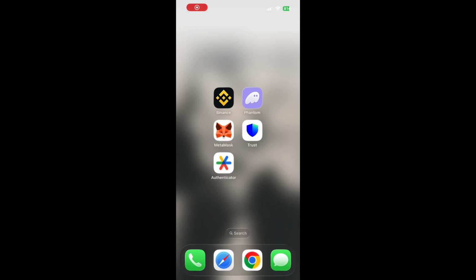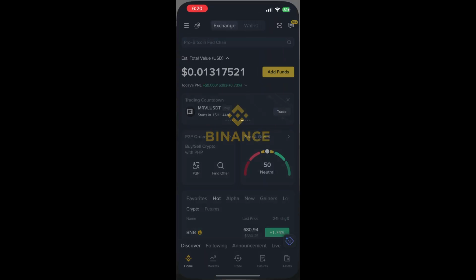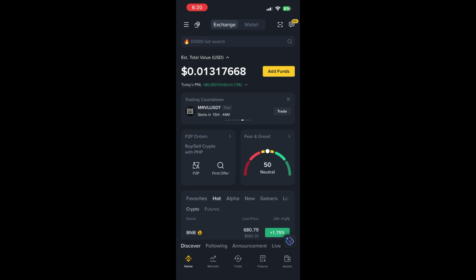In this video, I'll show you how to pay with Apple Pay on Binance. First, open the Binance app on your iPhone and log in to your account. Make sure your Binance account is verified, because buying crypto with Apple Pay usually requires identity verification.